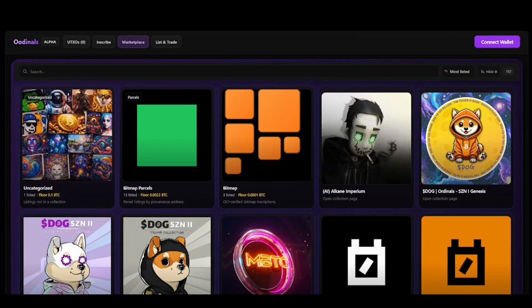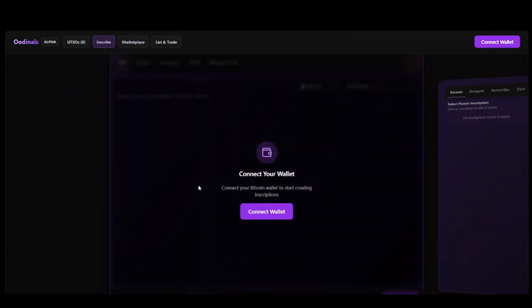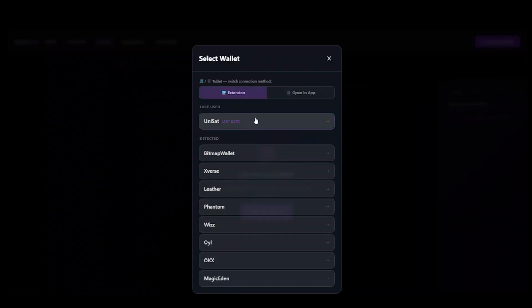Hey guys, so I just want to take you through Oodinals and what we've done with galleries here. First of all, you can click on inscribe, and it's going to ask you to connect your wallet. So connect your wallet up, choose which wallet you want. We're going to go Unisat, and then it's going to show you the content.